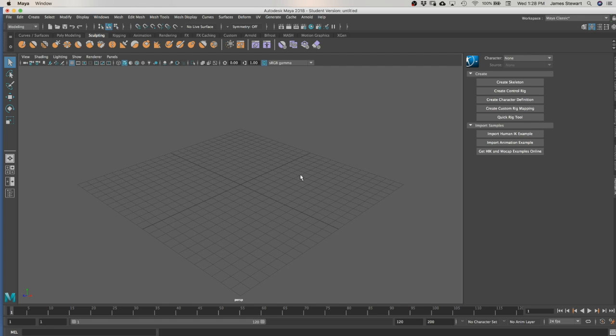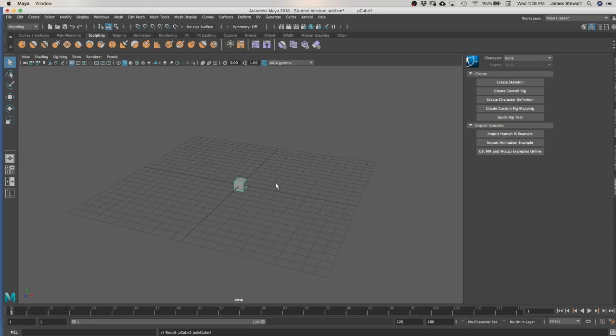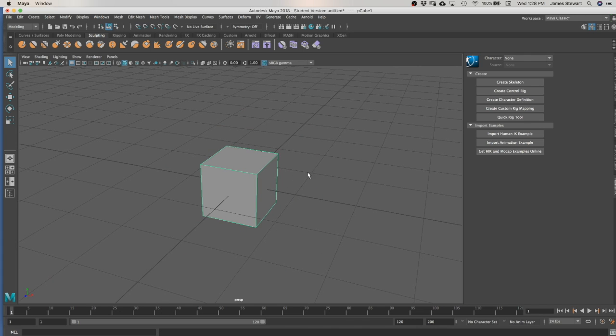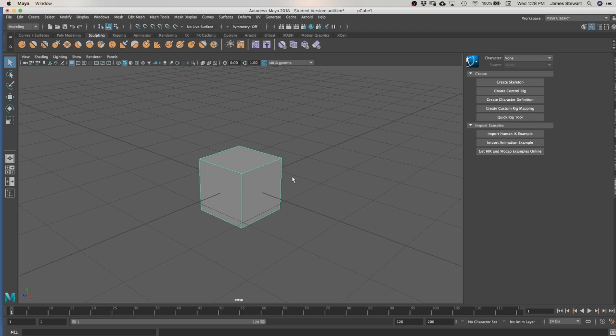So here we are again. We have our default screen. Again, Alt, move things around. I'm going to create, once again, a polygon, not a NURBS, a polygon primitive cube, frame it, zoom it out a bit, and here is our starting point. Now, there's a couple ways I can go about this.